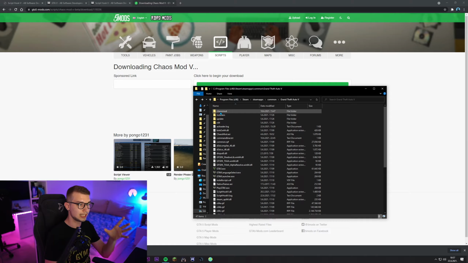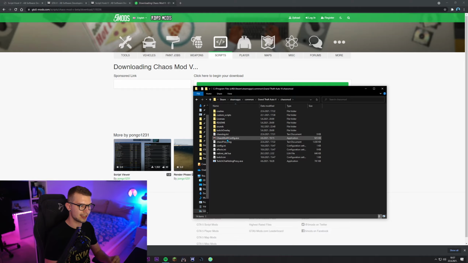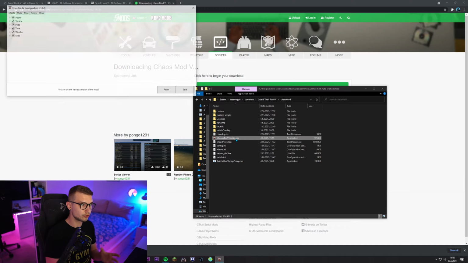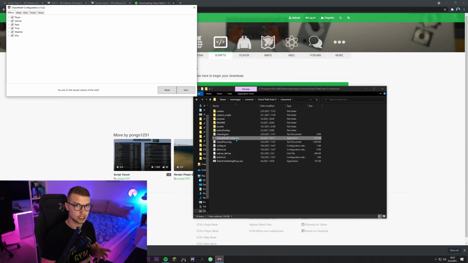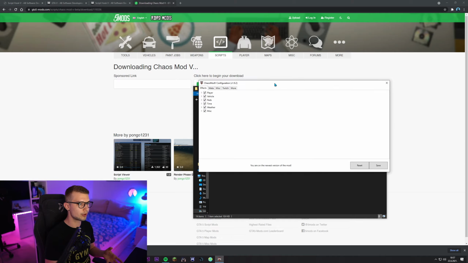Once you do that, you click on the Chaos Mod and you run your Chaos Mod 5 config. This is the main thing you gotta do. You have to configure the actual file. A lot of people don't do this and then they're struggling and don't know how to actually set up the thing. So once you do it, you go right here.